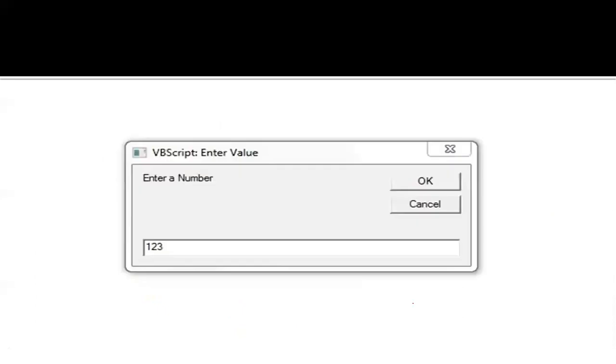So output will be like this: enter a number, and the user can enter here or type any text or number here, then click OK or Cancel. If we click on this OK, then it means the value will be stored in the variable. So that's all.